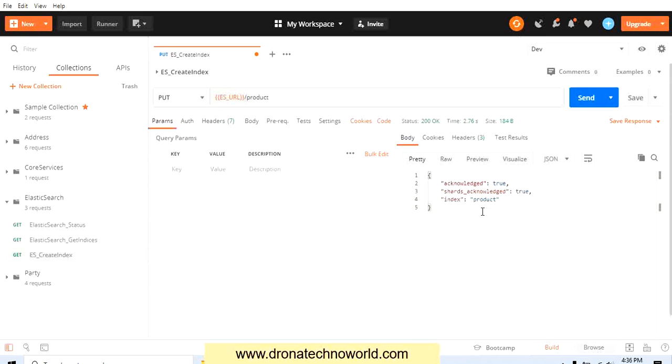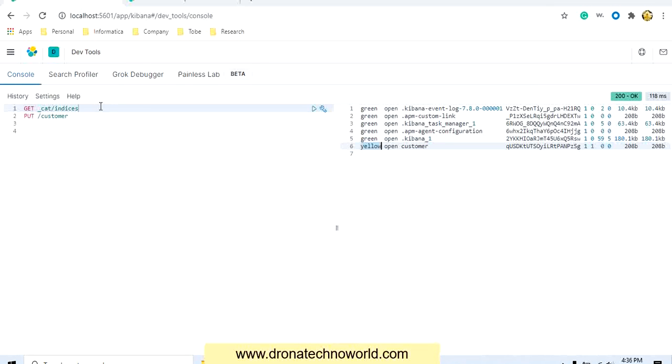So now another index with the name product got created. In case you want to check the status, you can again run the same indices command and it will show us product as well. So this way we can create a new index.